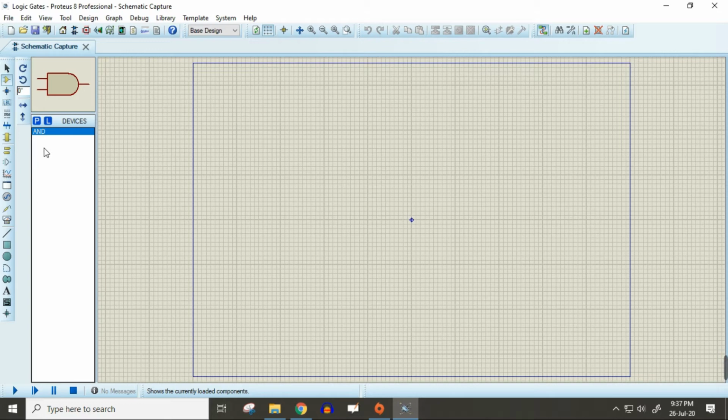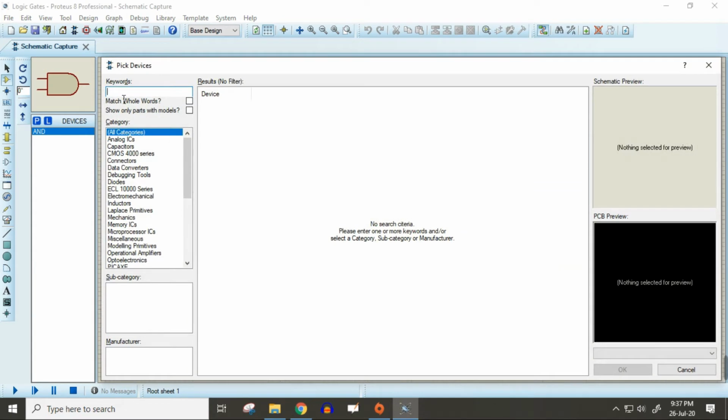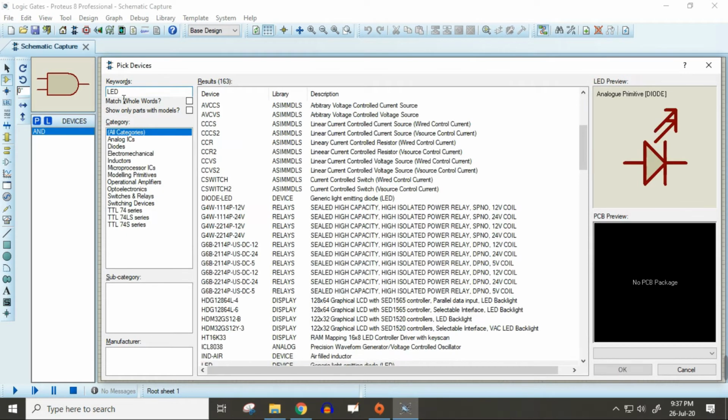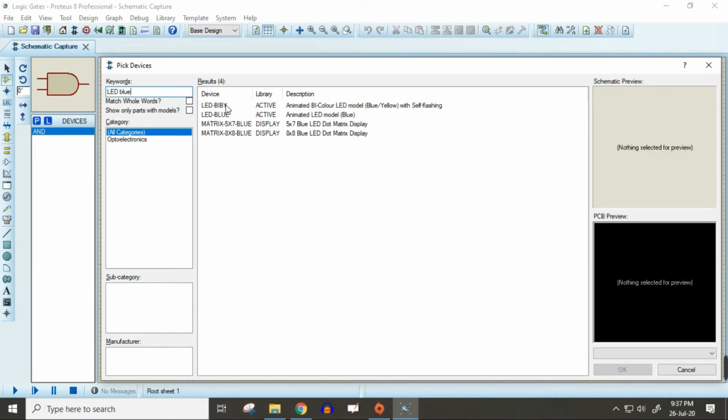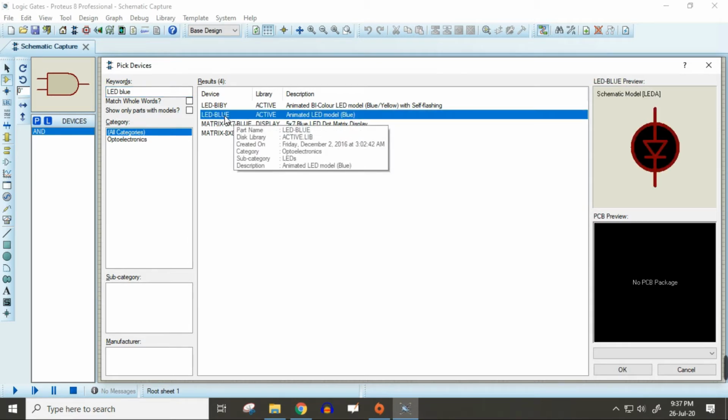For example, if I want to select another component, I'm going to click on P again, and let's say I want to select an LED bulb. I'll write LED, and to be more specific I want to select a blue LED light. So LED blue, and you can see that it gives me the option to select an LED blue light. I can click on it and click OK, and it will be there. But what I can also do is just double click on it. If I double click on it, you'll see that on this side the LED blue light will appear.